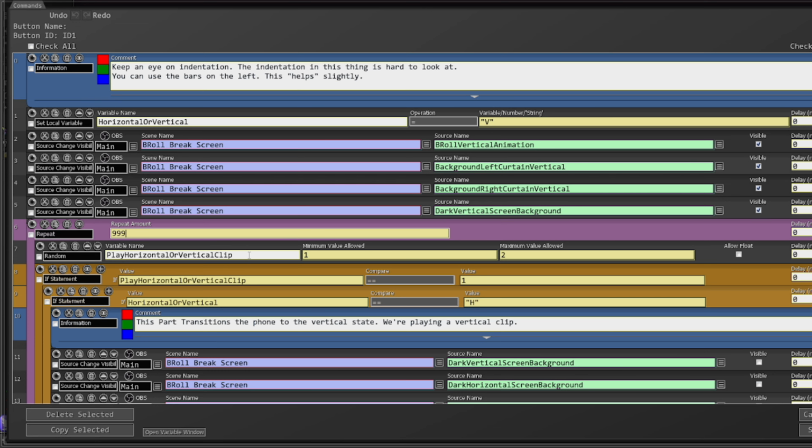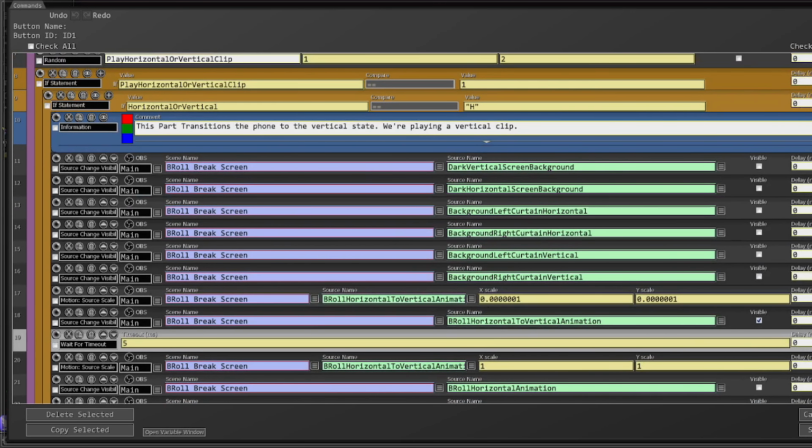I'm then using another variable, which is play horizontal or vertical clip. This is basically the coin flip, which decides whether we are playing a horizontal or a vertical clip. If I go down to here, I will then check the if statement of play horizontal or vertical clip, which is basically saying, okay, I'm going to play a horizontal clip or a vertical clip, sorry. Oh, this is particularly a horizontal one.